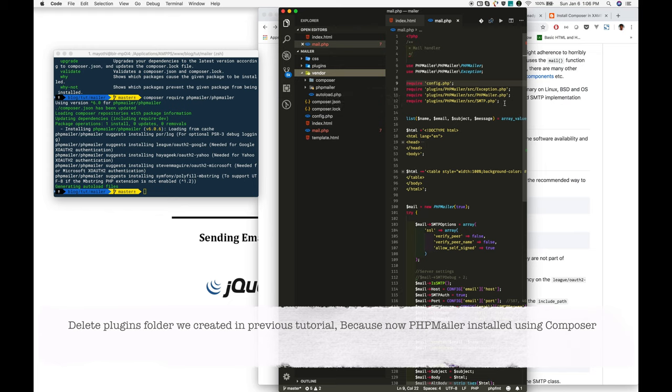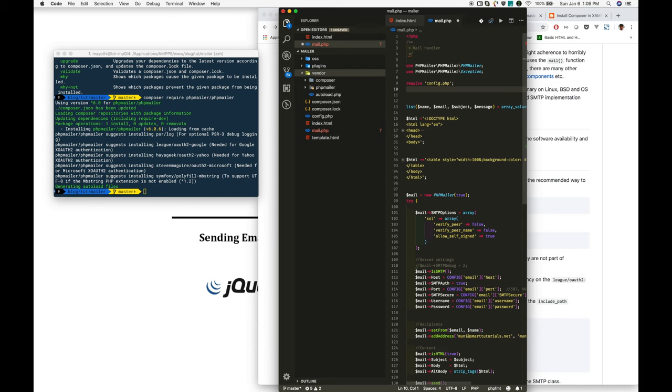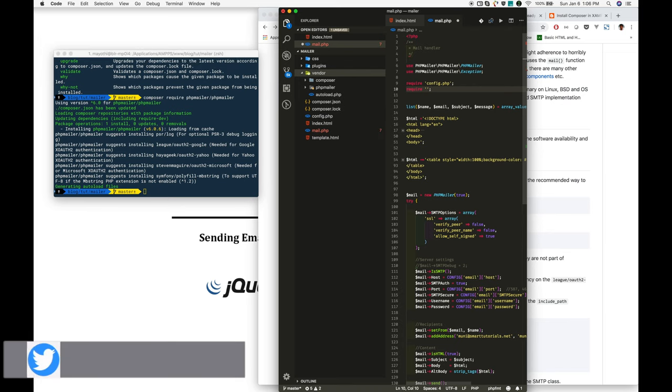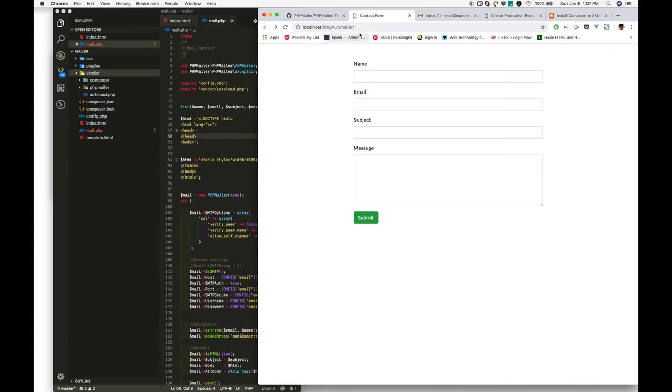Now if you install any plugins using Composer, you don't need to include all the plugins manually. Composer will take care of including all the PHP classes at runtime using its autoload feature. So all you need to do is include the vendor autoload.php file. In the vendor folder there is autoload.php, right? If you include it, it will take care of including the required classes at runtime. So that's it. Now I've done the changes, and I will go and send a mail.